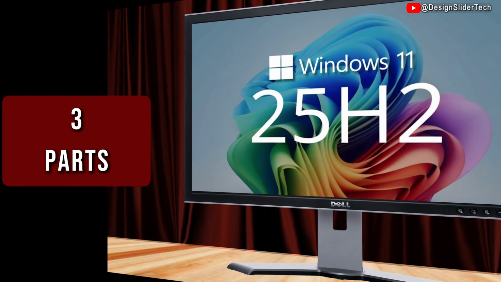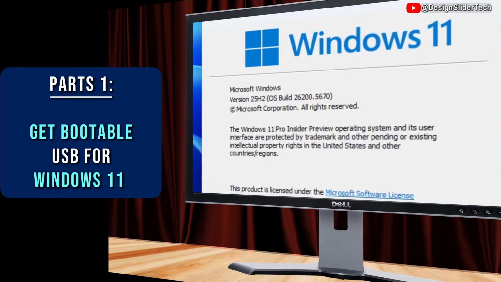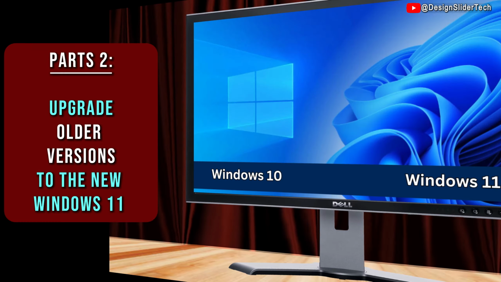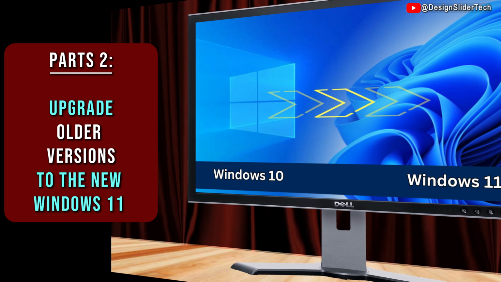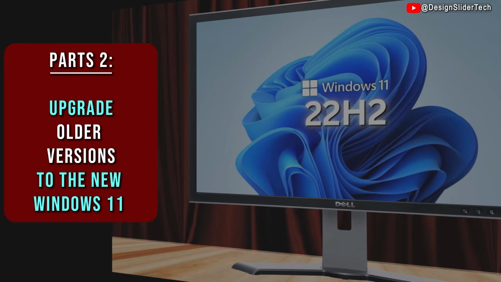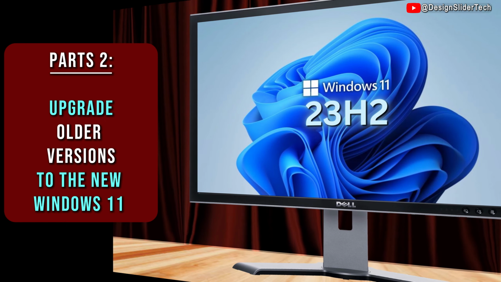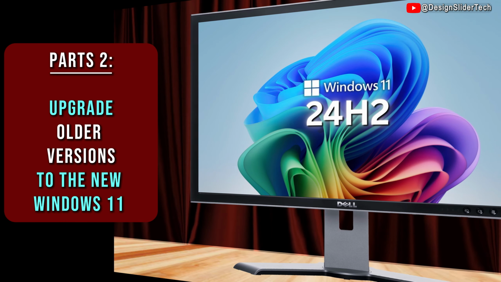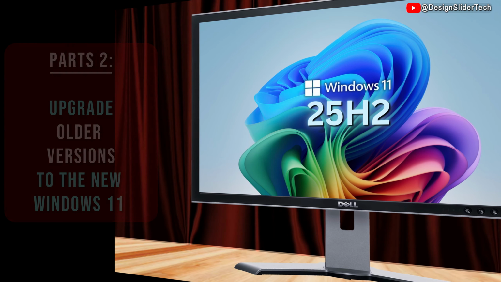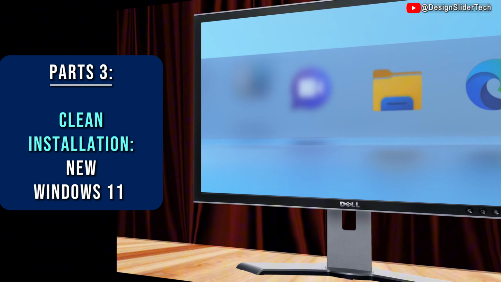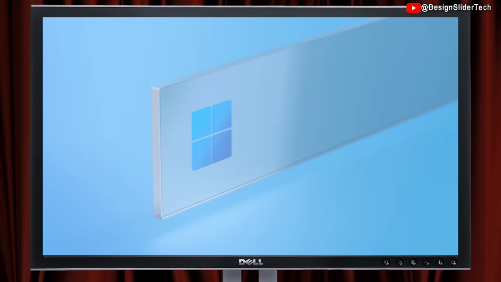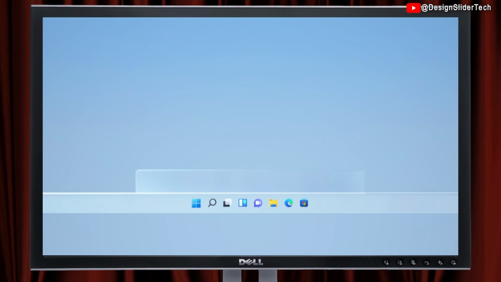This video is divided into 3 parts. The first part is for everyone to follow. Part 2 is if you want to upgrade from an old Windows 10 PC to the new Windows 11, or if you want to upgrade from an earlier version of Windows 11 to the latest one, 25H2 in this case. And the third part of the video is to do a clean, fresh installation of Windows 11 on a new computer or a formatted PC.